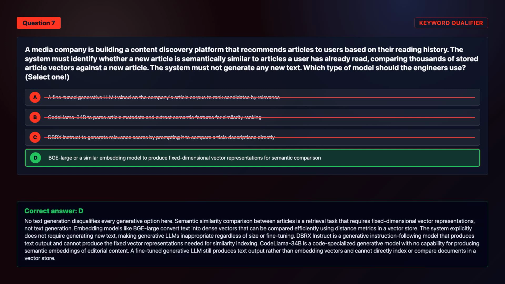The correct answer is option D. No text generation disqualifies every generative option here. Semantic similarity comparison between articles is a retrieval task that requires fixed dimensional vector representations, not text generation. Embedding models like BGE large convert text into dense vectors that can be compared efficiently using distance metrics in a vector store. The system explicitly does not require generating new text, making generative LLMs inappropriate regardless of size or fine-tuning.